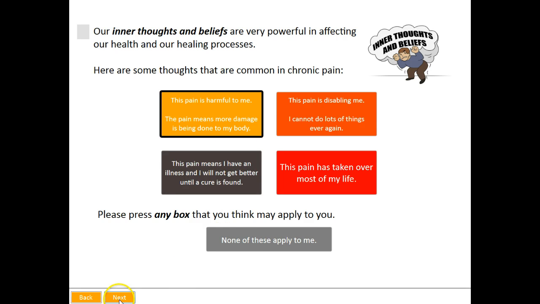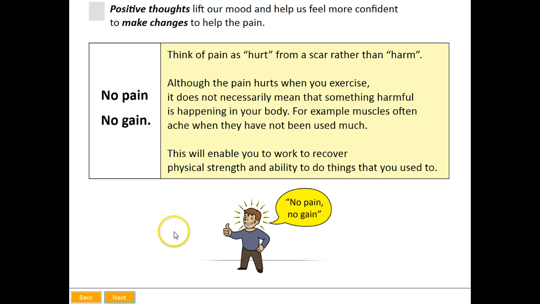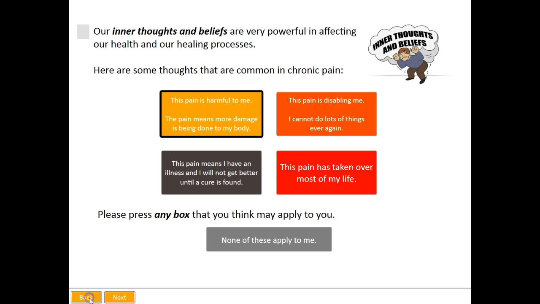If we go to the next one, this one helps us to develop a new belief system. If we can think of the pain as hurt from a scar rather than harm, it's sort of like going to the gym where you get some muscle aches and stiffness. Okay, it's acceptable to do that. We can work into the pain. It doesn't mean bad things are happening, and it will enable us to recover physical strength and ability to do things that you used to. So a very simple summary is no pain, no gain.